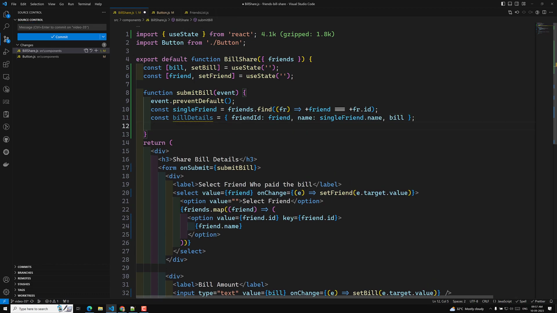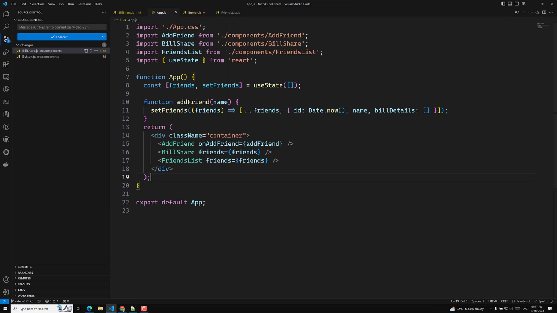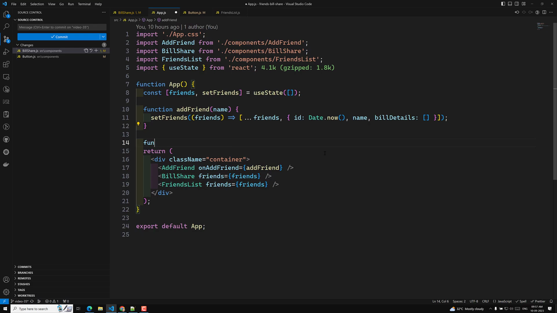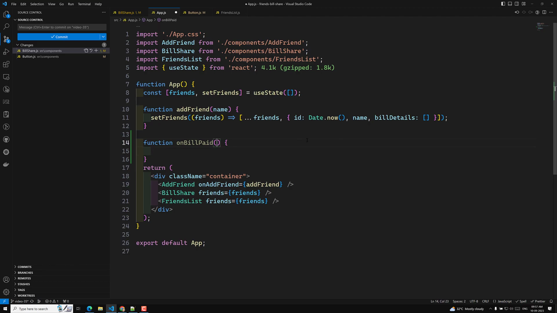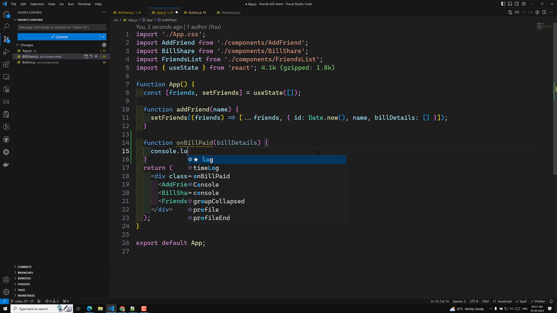Now I need to send these bill details to the app.js file. So here this could be the app.js file, and in this app.js file we need to add it. For this, we need to create a function onBillPaid, and here we will be getting the bill details for this method. So I am adding the bill details, and here we will write the code. We will console.log the bill details.